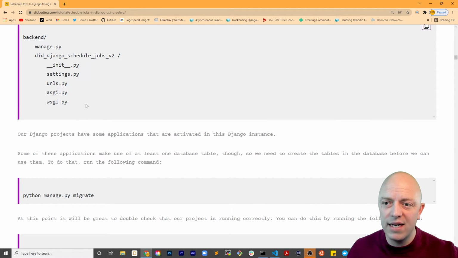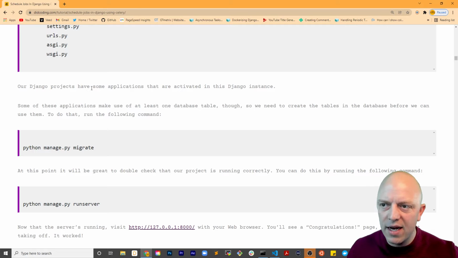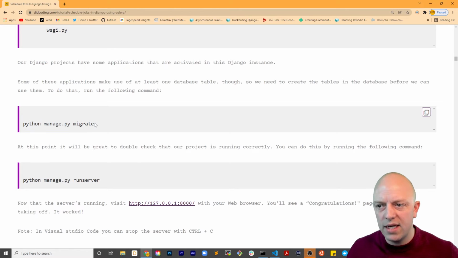Okay, so that is now correct. Our Django projects have some applications that are activated in the Django instance. Some of these applications make use of at least one database table. Okay, so what we need to do is migrate.